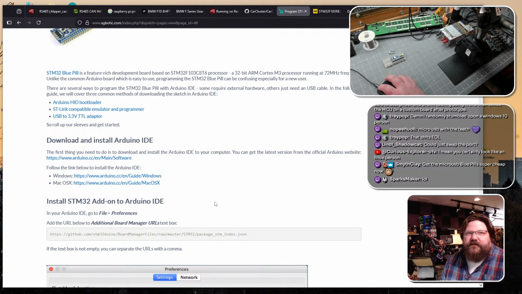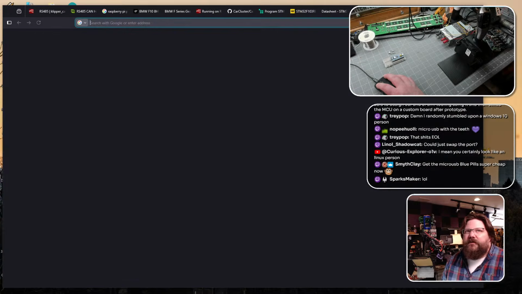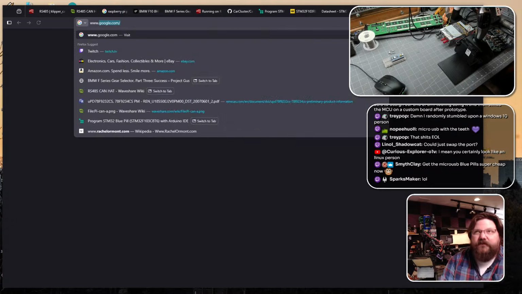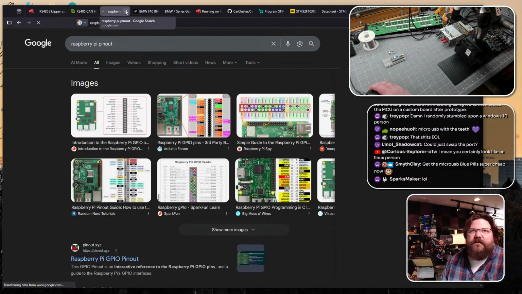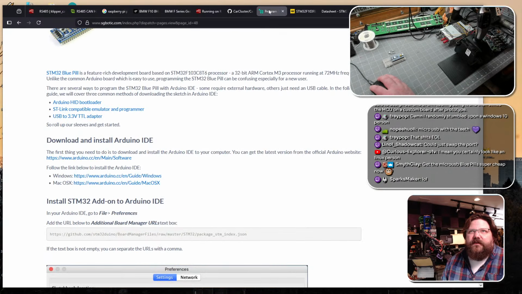The first thing you need to do is to download and install the Arduino IDE to your computer. You can get the latest from the official website. What is this? I have to enter that. Okay, www dot, what was it again? Why are these things so complicated these days? Okay, Arduino. Okay, there. Arduino.